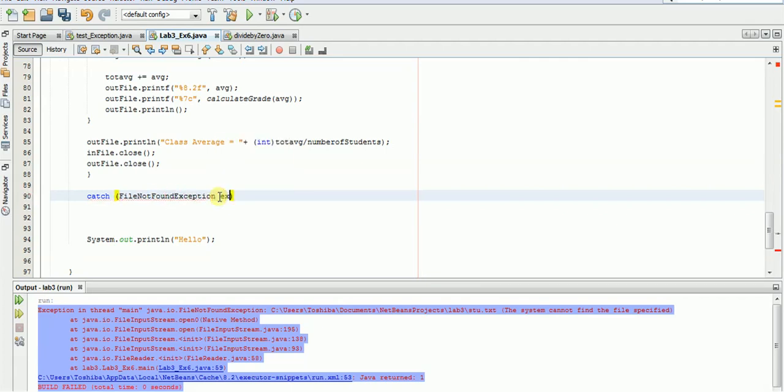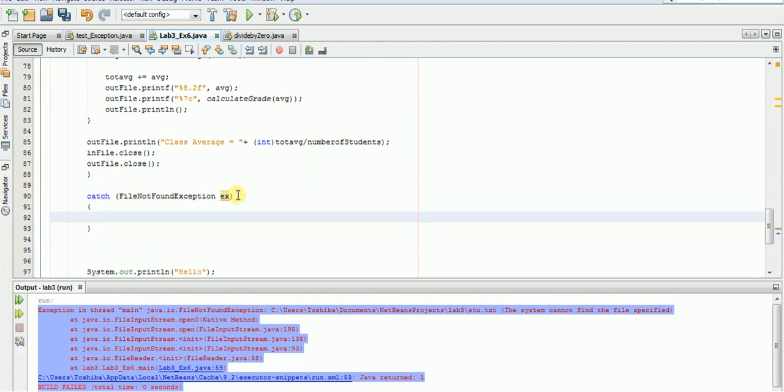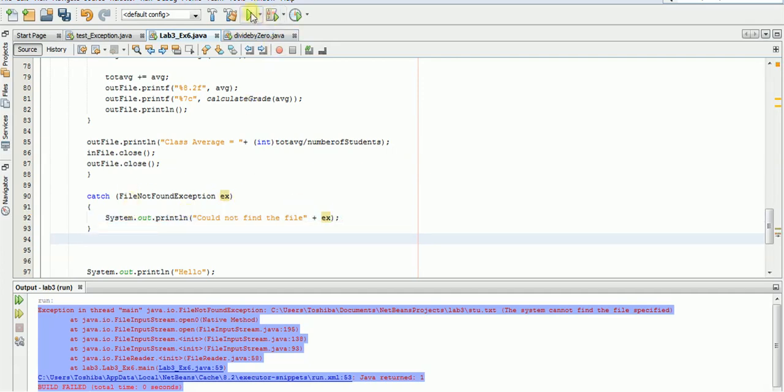Okay. I will add an object name in this case. This will give me more details about this error. I will show you now. So, if there is this exception, I will simply print a message saying, for example, couldn't find the file, plus I will display the data returned from this object. Don't forget the semicolon. So let's see what will happen now.